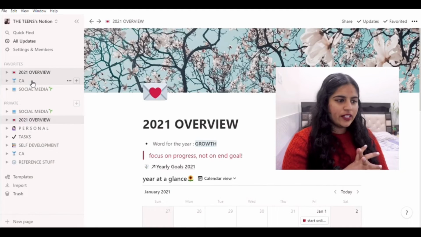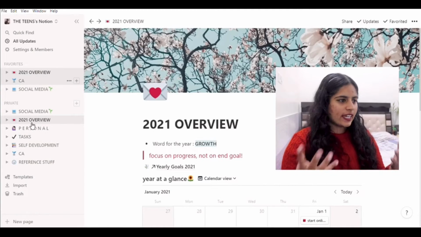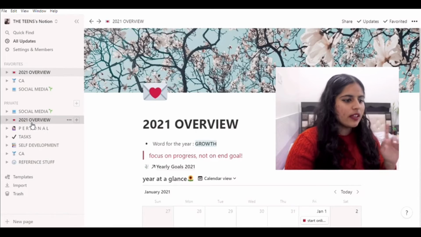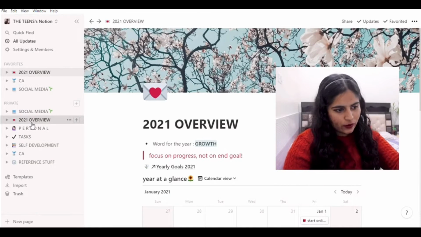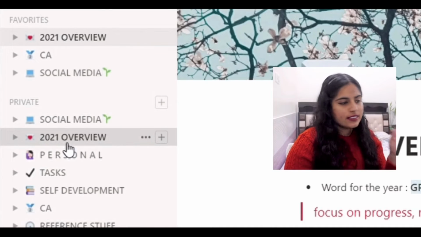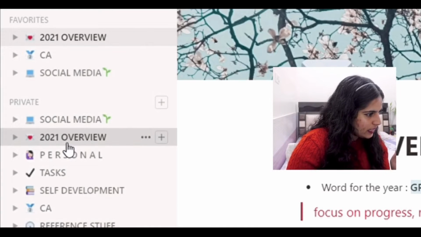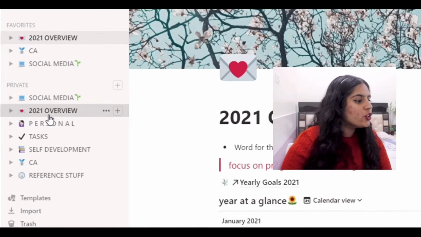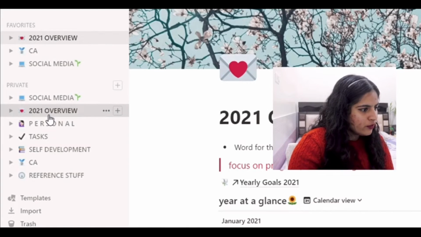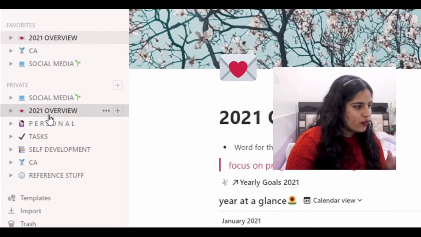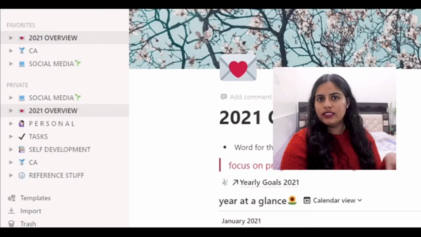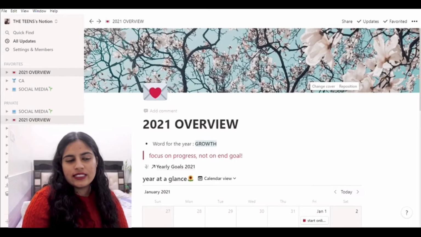Okay, so I have never really explained anything on my laptop, so it's kind of tough for me. But I'm gonna show you guys everything that we have going on over here. You guys can see on the screen my 2021 overview. On the left hand side, we have my favorites, and underneath it, we have all the private things that I have going on. So in favorites, we have 2021 overview. Then next, we have CA. After that, we have social media. And then we have all the private ones. So first, let's just talk about what you guys can see on the front.